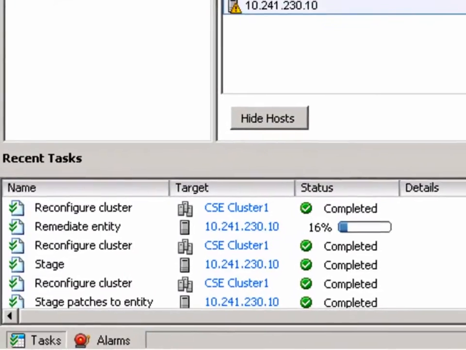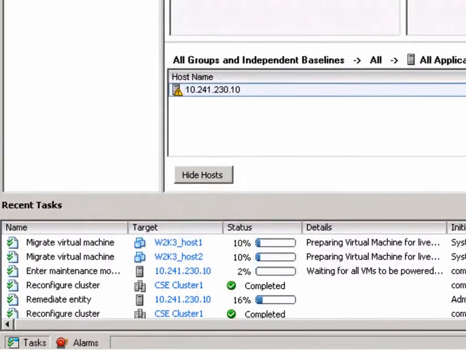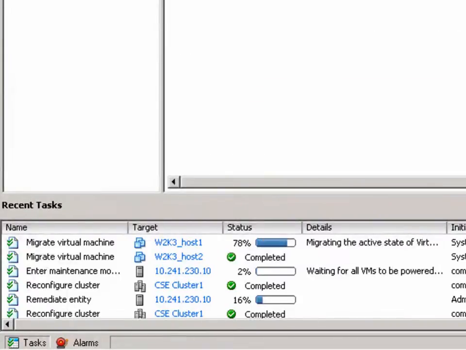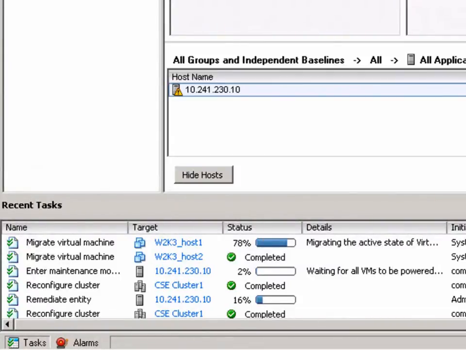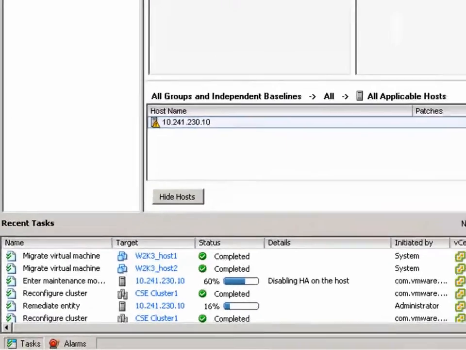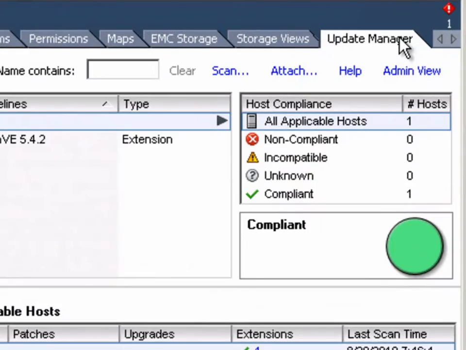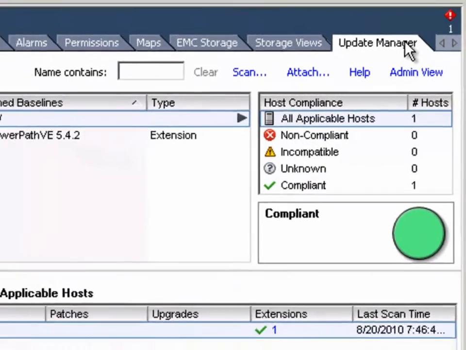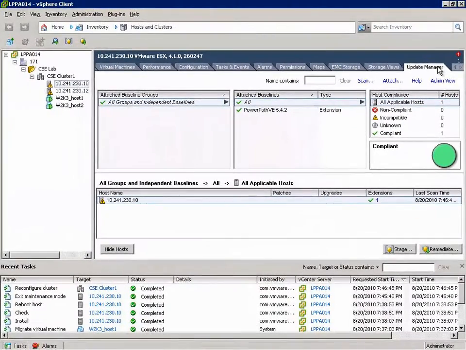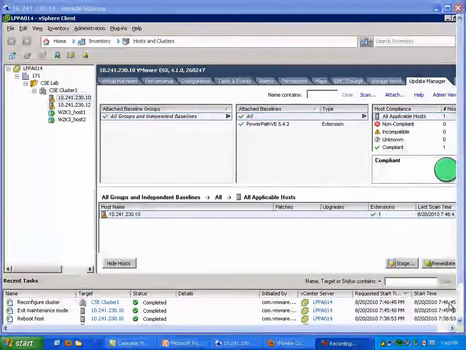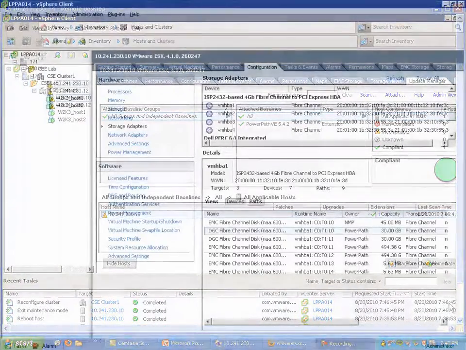So here you can see that it's now going and it's remediating the entities, which is going to go through and it's going to manage the entire process of putting ESX hosts into maintenance mode, which will migrate active VMs using vMotion non-disruptively, and throughout that process will update the entire vSphere cluster. Installing PowerPath VE is that simple and that easy. You can use VMware Update Manager to patch, remediate, and do it all non-disruptively.